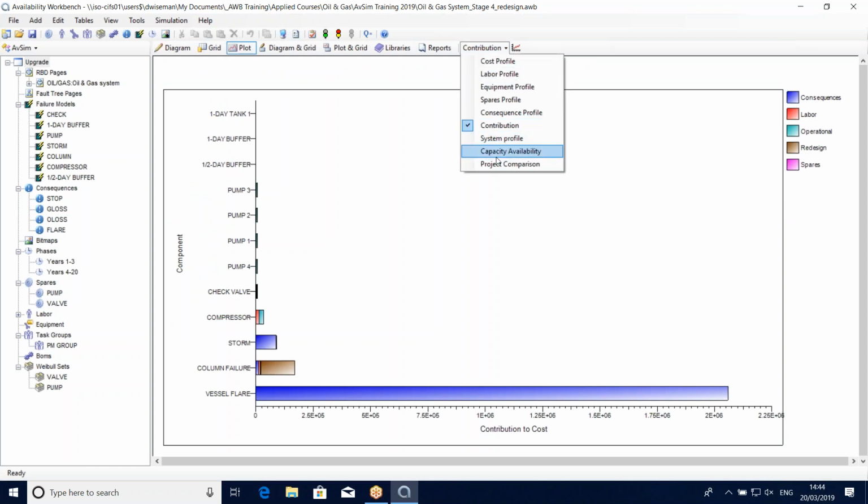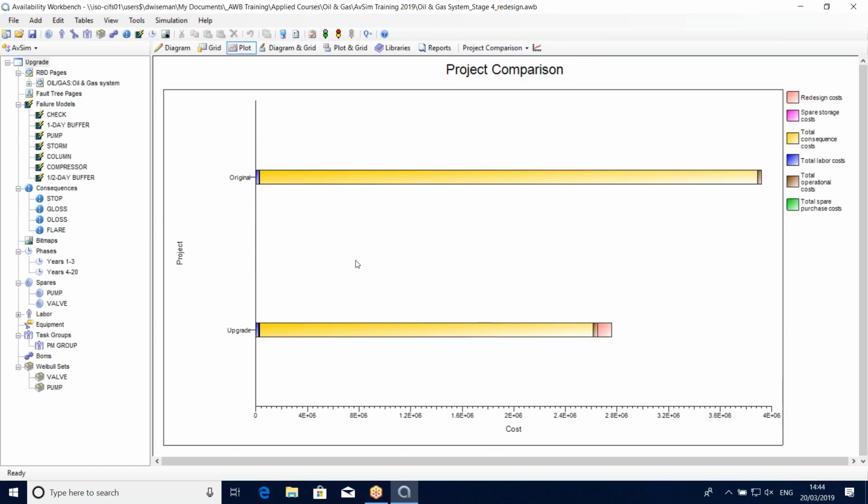So I can actually go to the project comparison, and I can see that the upgraded version of my project, this redesigned version, which I've called upgrade, actually has better costs. I've included the cost of the redesign. That upgraded project has an extra cost in it because of the changes I've made. I've added that to my project as well, but I can see that the lifetime cost of this upgraded system is expected to be substantially less than that of the original design. So I can use this to help me justify potential changes to my system design as well.